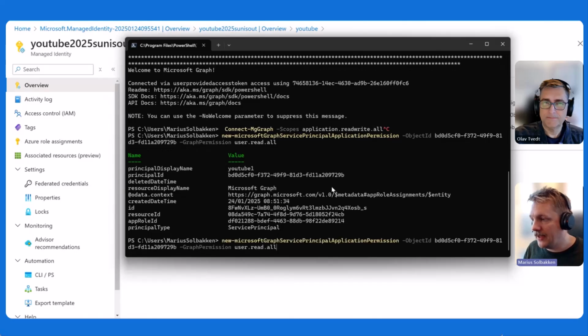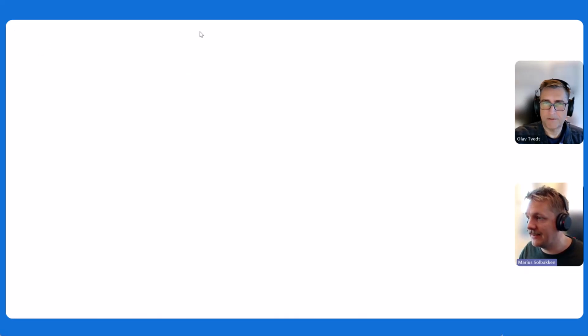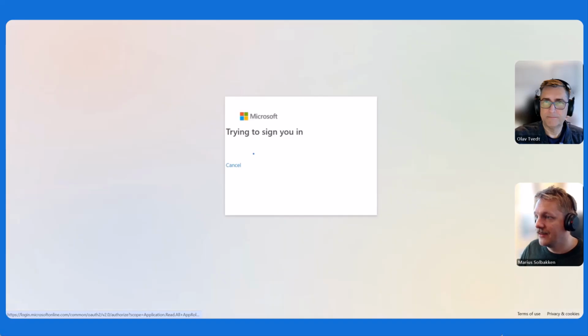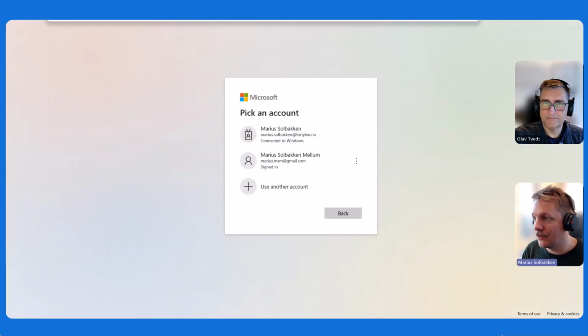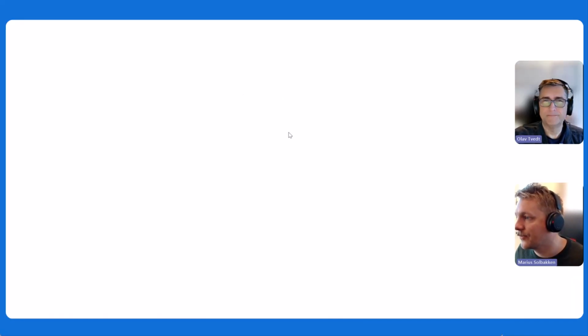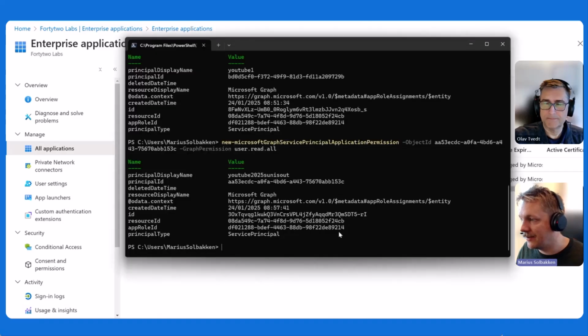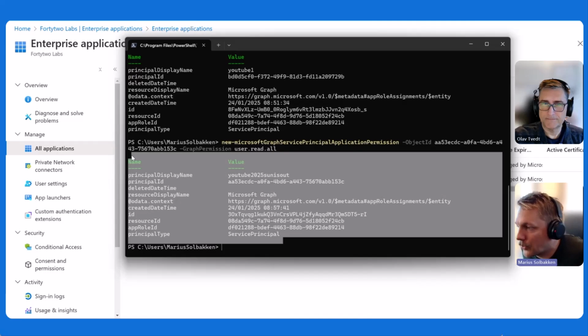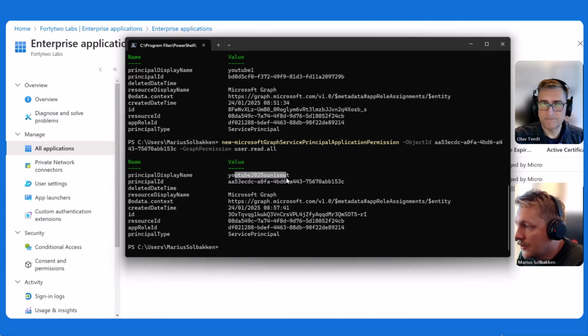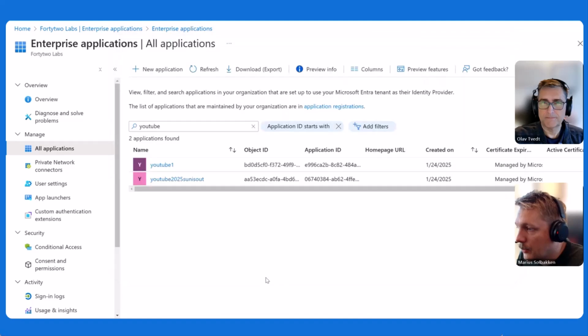So if we do the same thing, we give it user read all. Let's see if it still complains about this caching stuff. Yeah, same thing. It's mega annoying, and I even need to change tenant because I'm in another tenant. So I can understand that people might have some difficulties working with this. But yeah, you can see now this new one is added with the user read all permission.